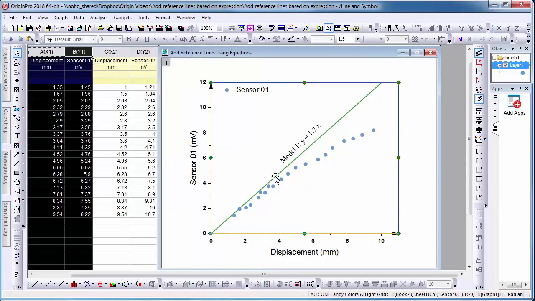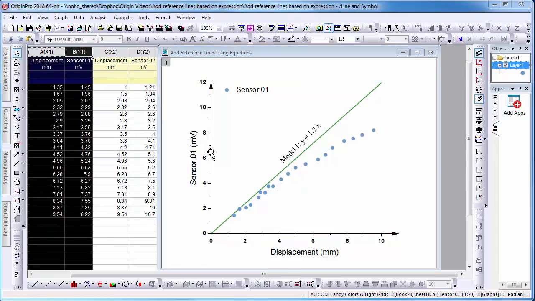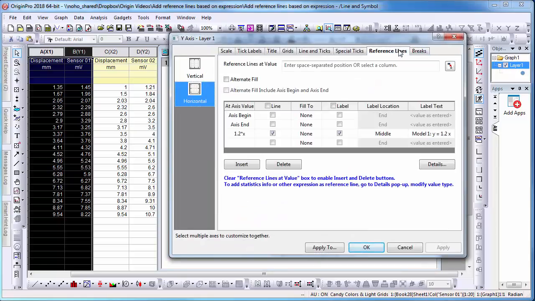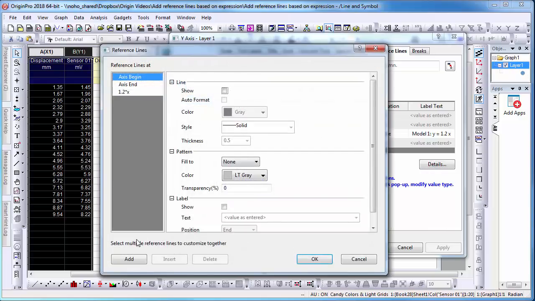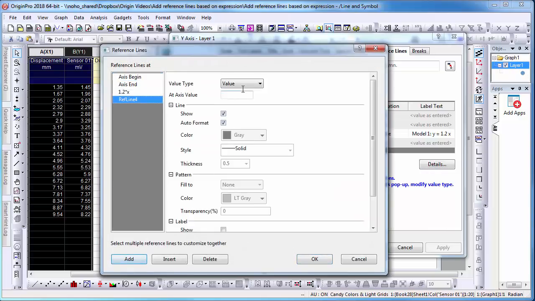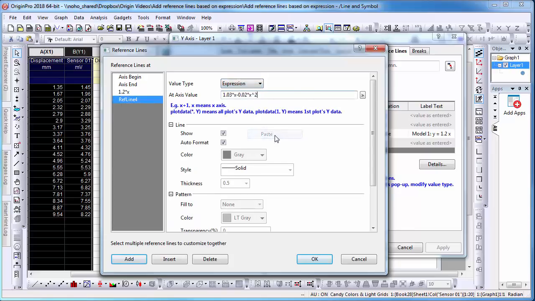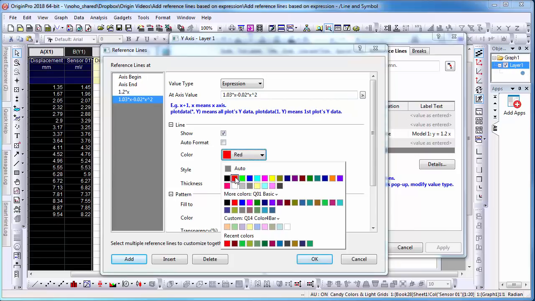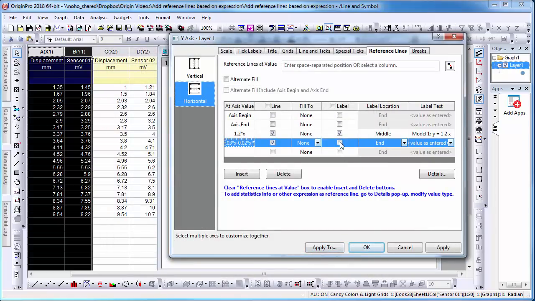To add an additional reference line, double-click the axis and select Reference Lines tab. Then select Details and select Add. Under Value Type, I will select Expression. Then I can input my Y function into the @axis value tab. I can then edit the line format and as well add a label to the reference line.